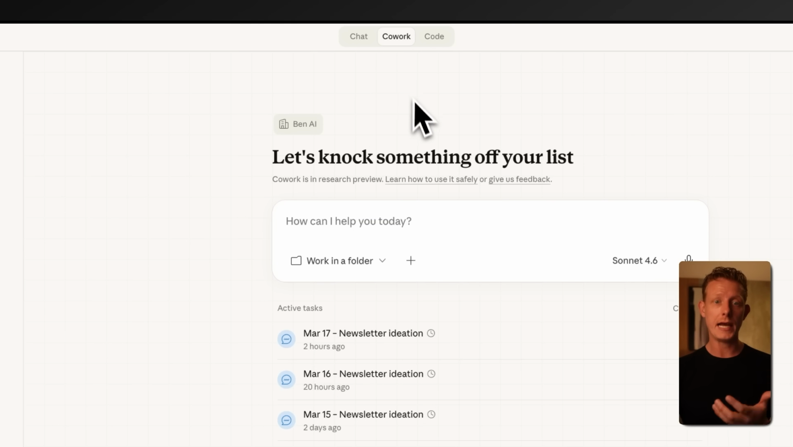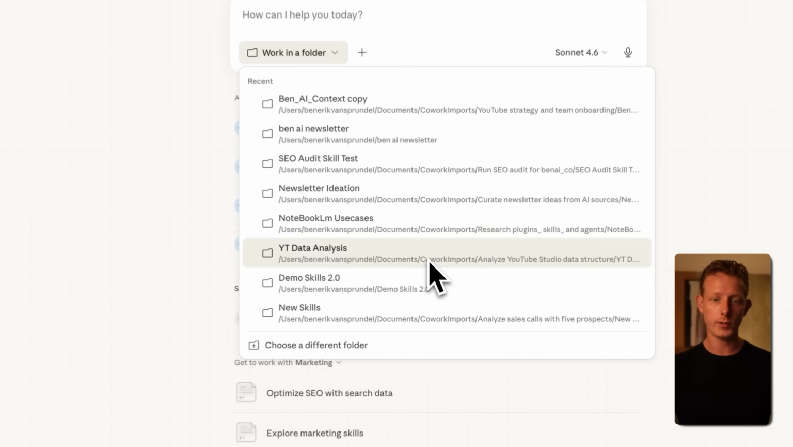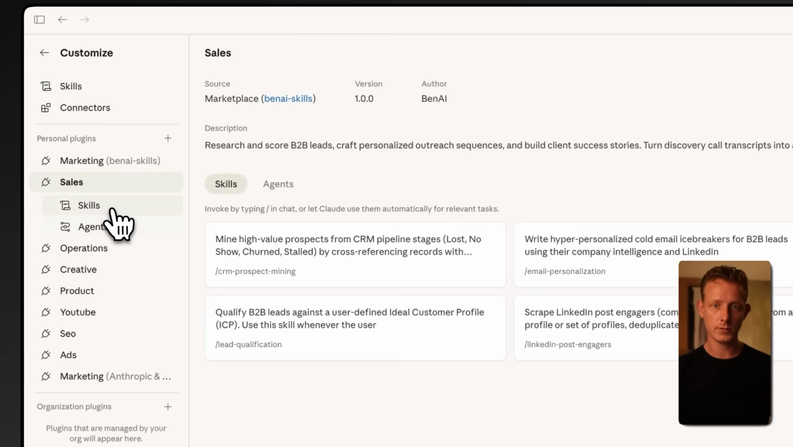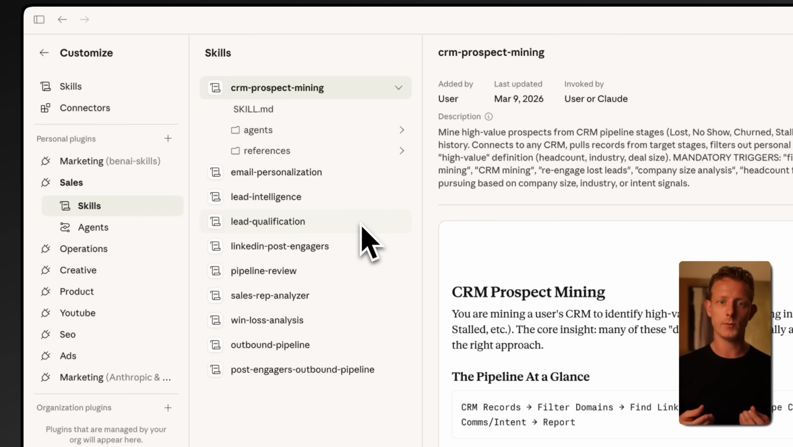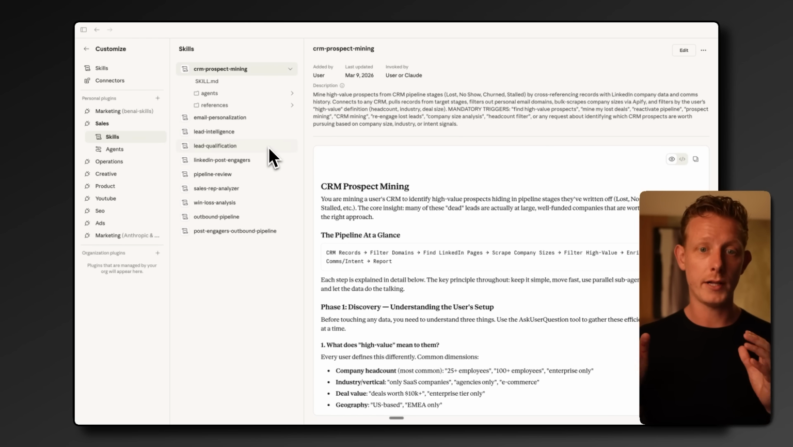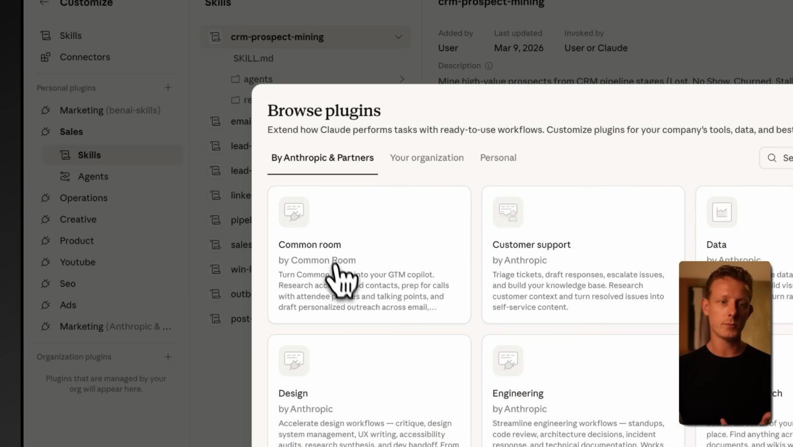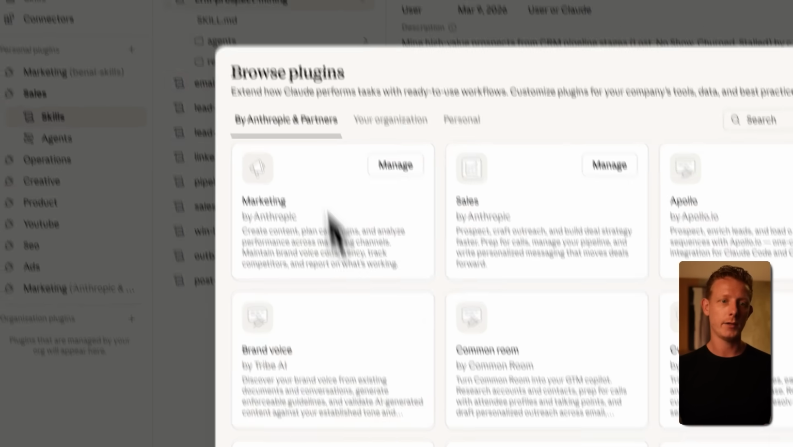And in Cowork, we can now give Claude access to folders on our computer and connect Claude to our entire software stack. But the real unlock is skills, and skills are basically automations we can create by simply prompting Claude. Now, Anthropic has also launched a sales plugin with pre-made skills, which you can find here in Browse Plugins. You go to the bottom and you click on Install.